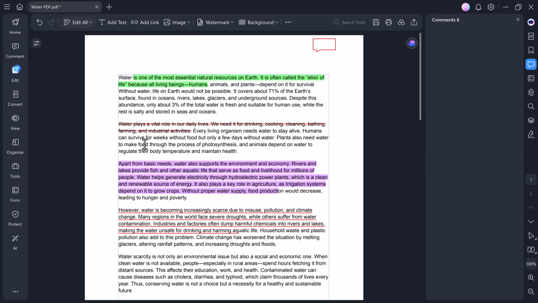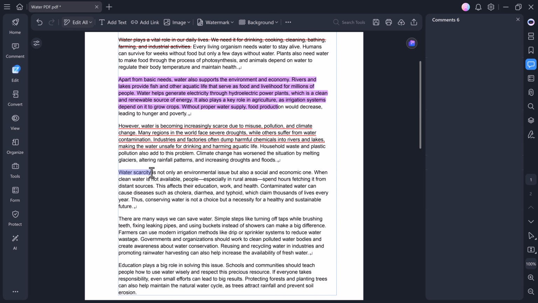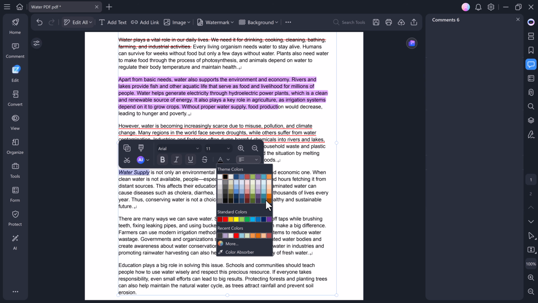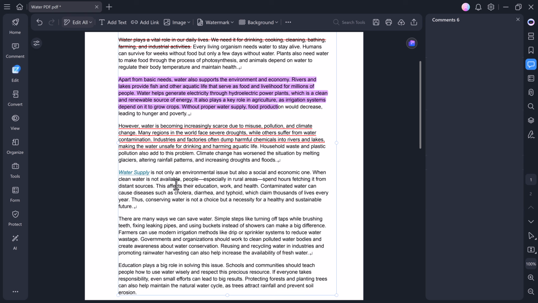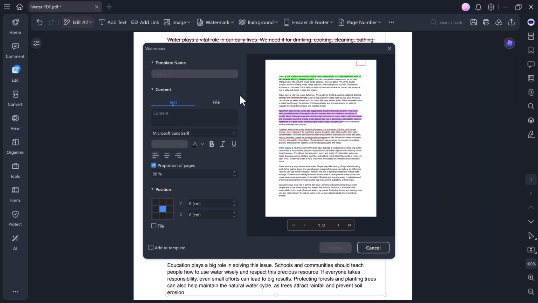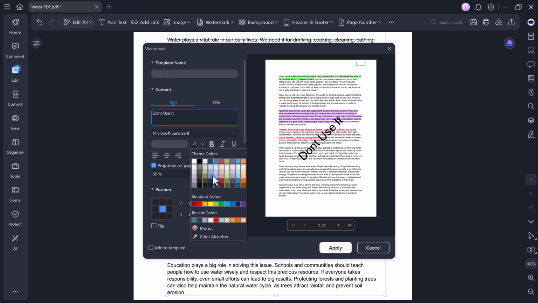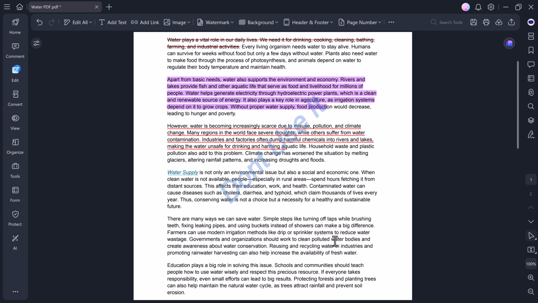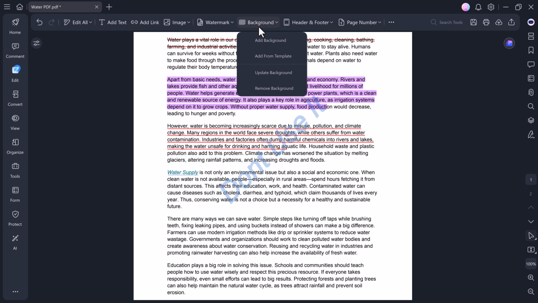In the Edit tab, click Edit All and you can fully modify your document. Delete text, rewrite it, or change its style. You can bold, italicize, underline, or change font, color, and size easily. You can add watermarks to your PDF by clicking Add Watermark, typing your watermark text, choosing the font, color, and placement, then clicking Apply, and it will appear on all pages. You can even add background colors or images to make your PDF more professional.